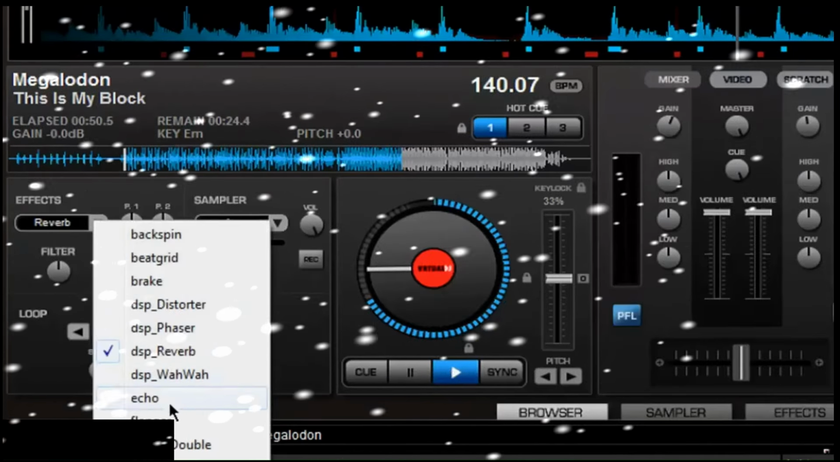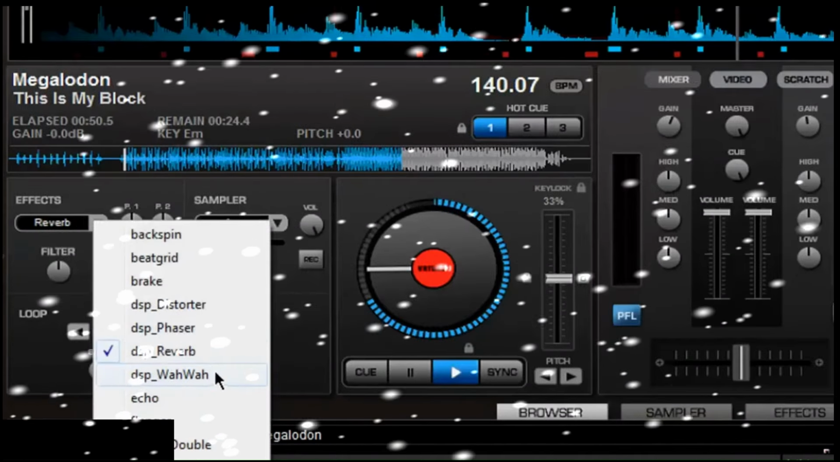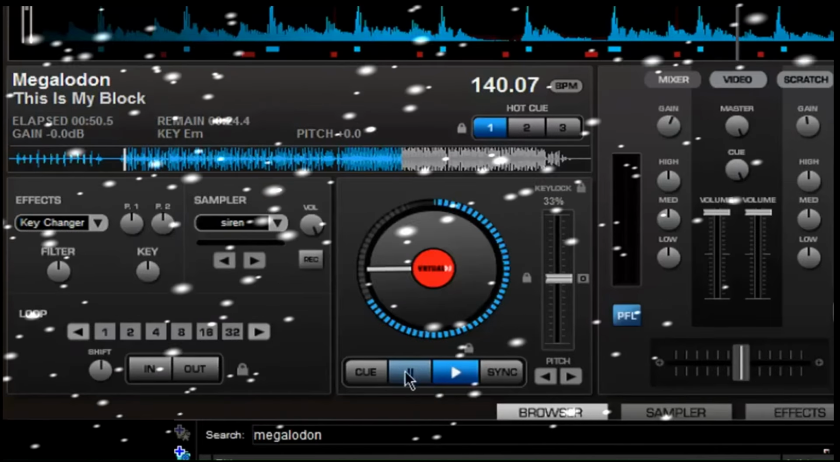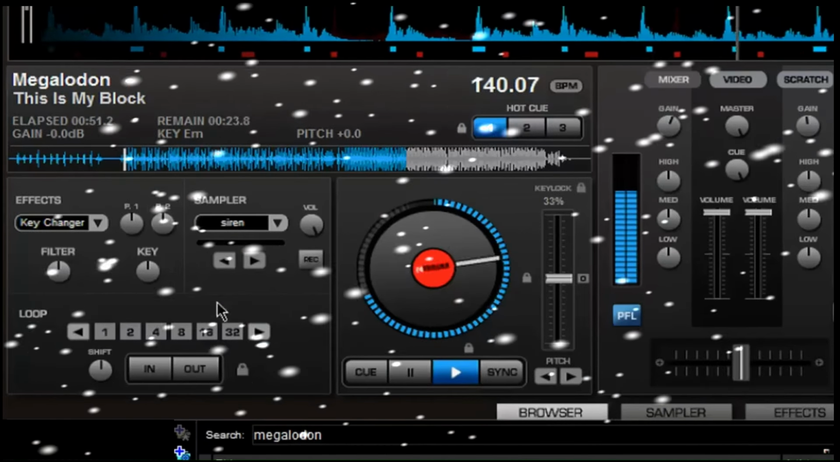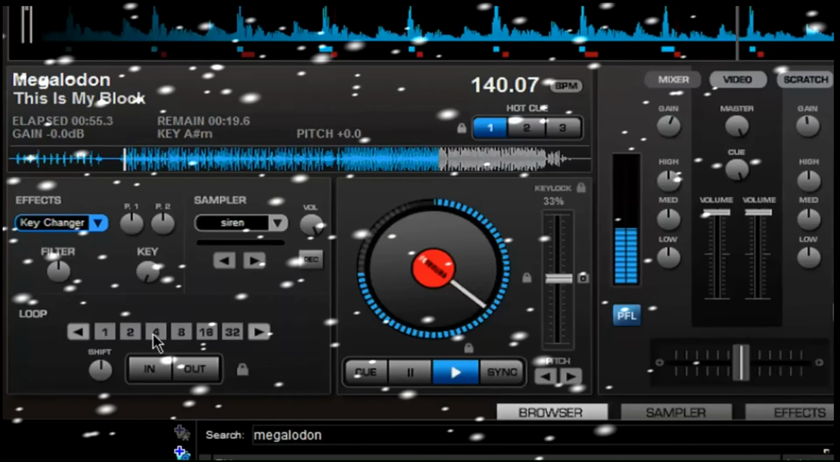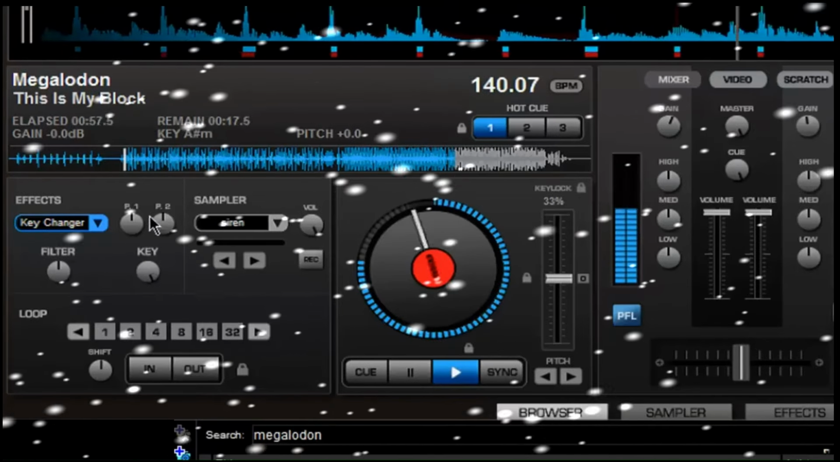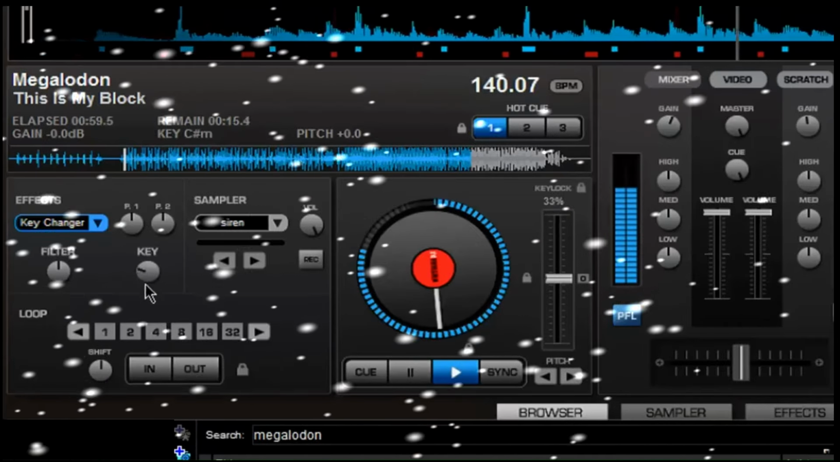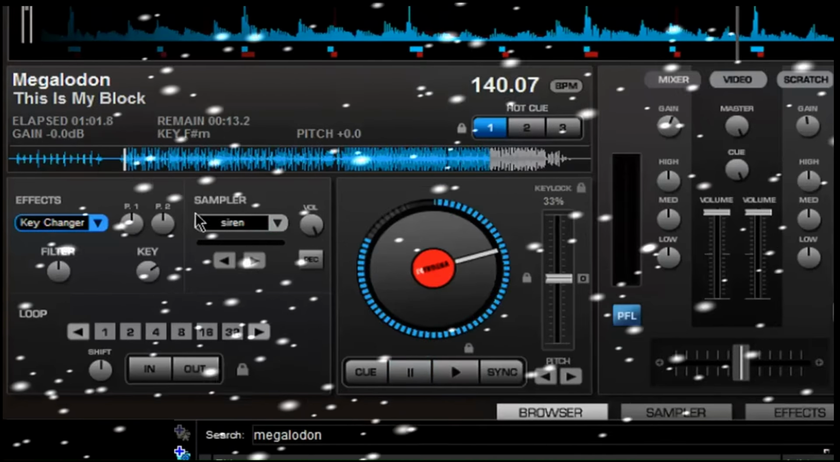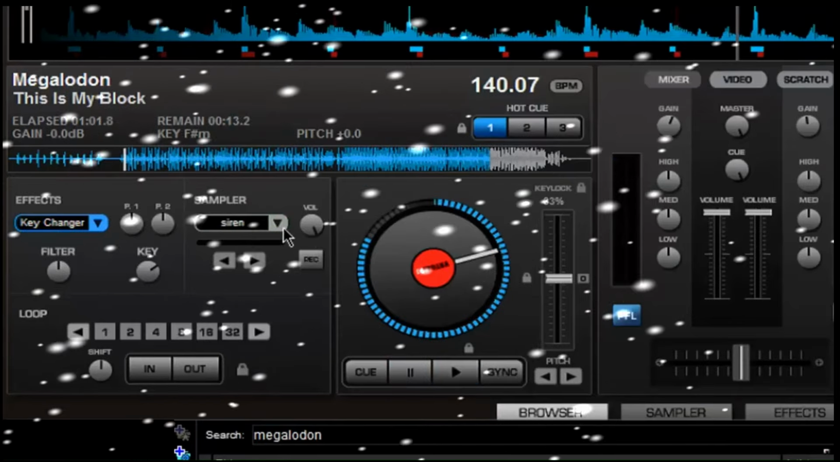Reverb. Most of these are the same. They're just different effects. I'm not going to go through every single one of them. Key changer changes the key of the song without changing the speed. So you have key changer on, and you can change that. That's a key changer. Here we have samples, sound samples.